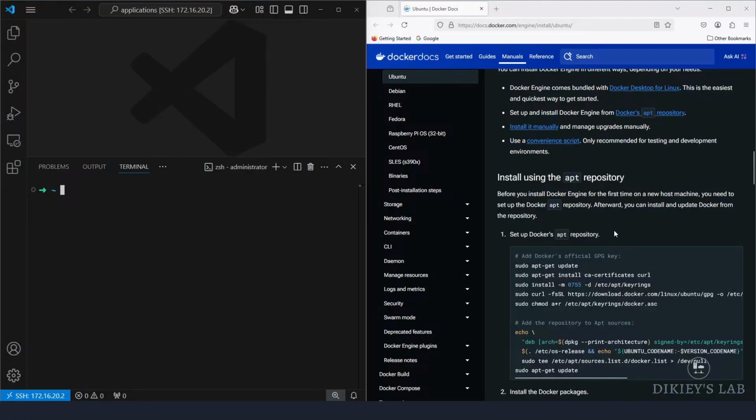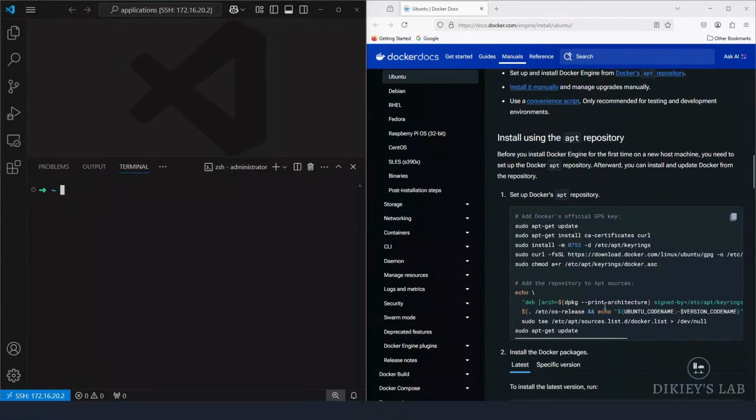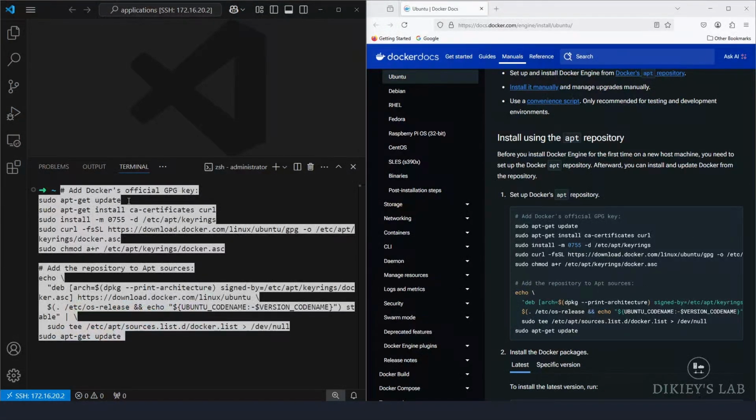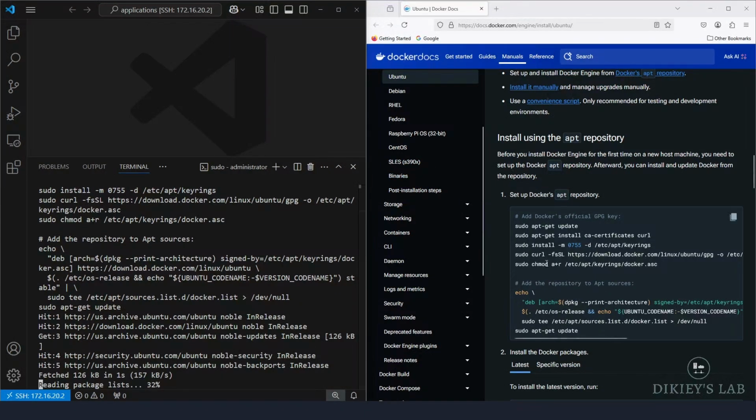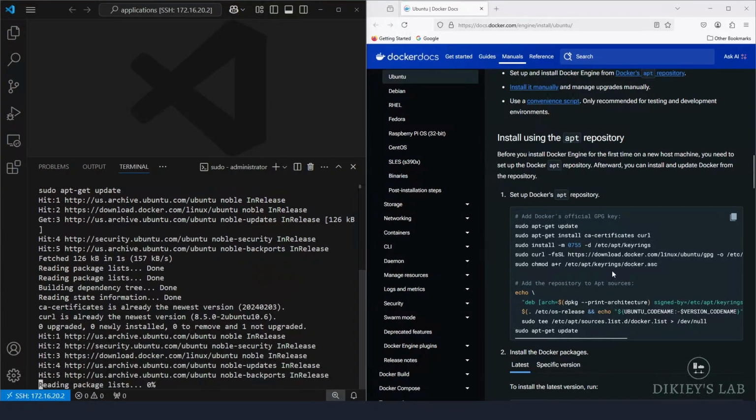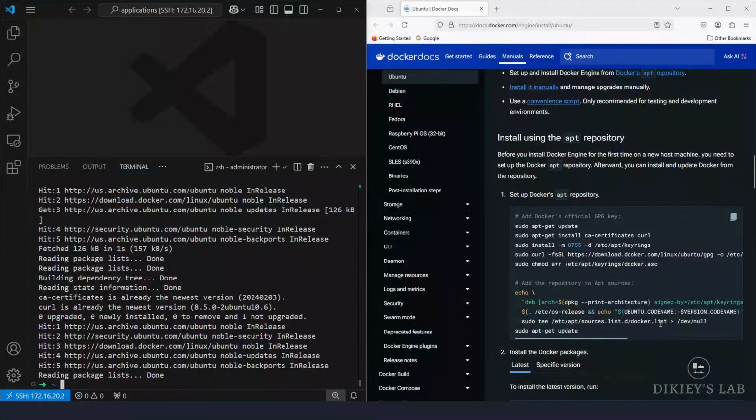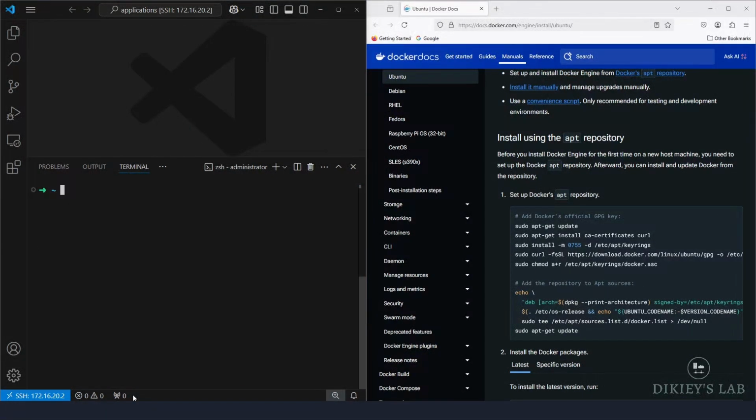With this method, we need to add the official GPG keys for Docker, then add the source to our apt source list, and then update. So we're going to copy these and paste them in here, and wait for it to add those keys, add the apt source to the source list and update, and that is done. Let me clear the screen so that we can go to the top.